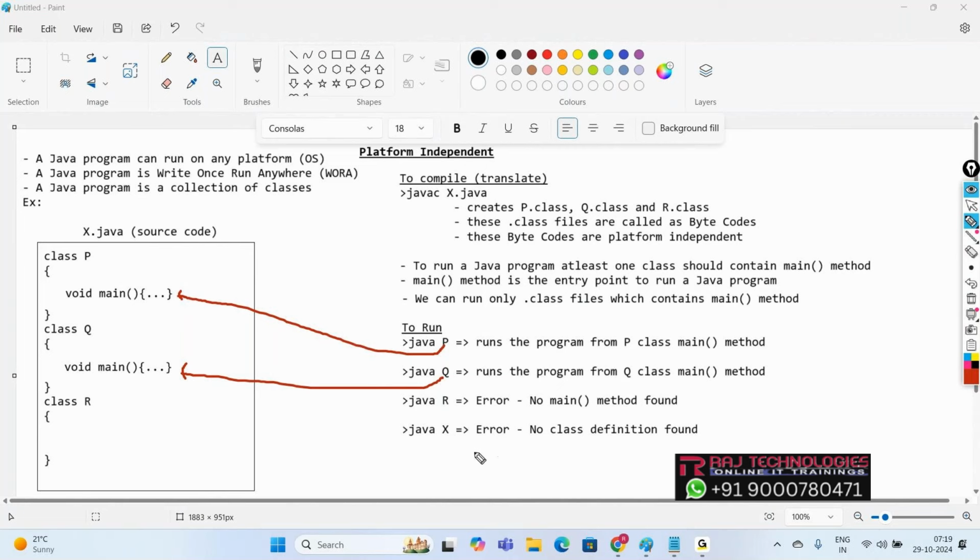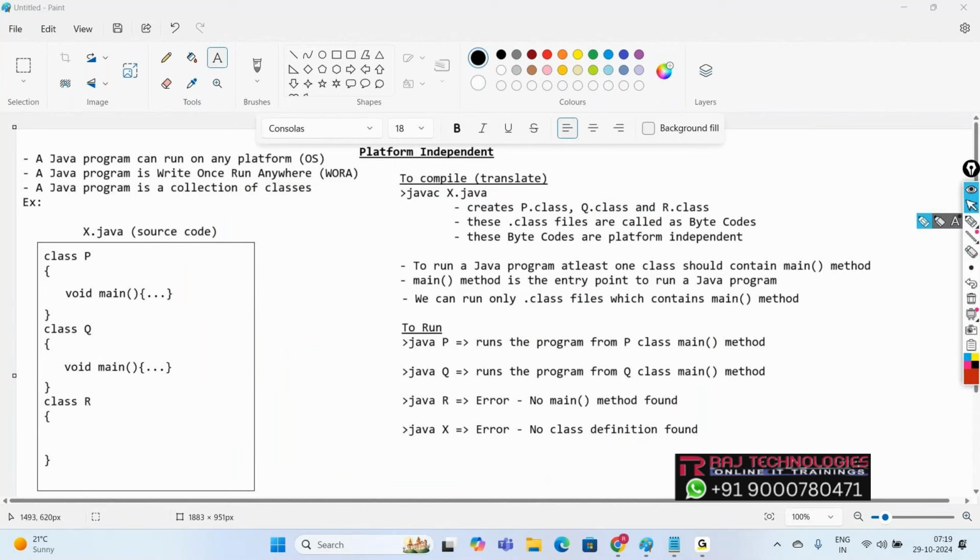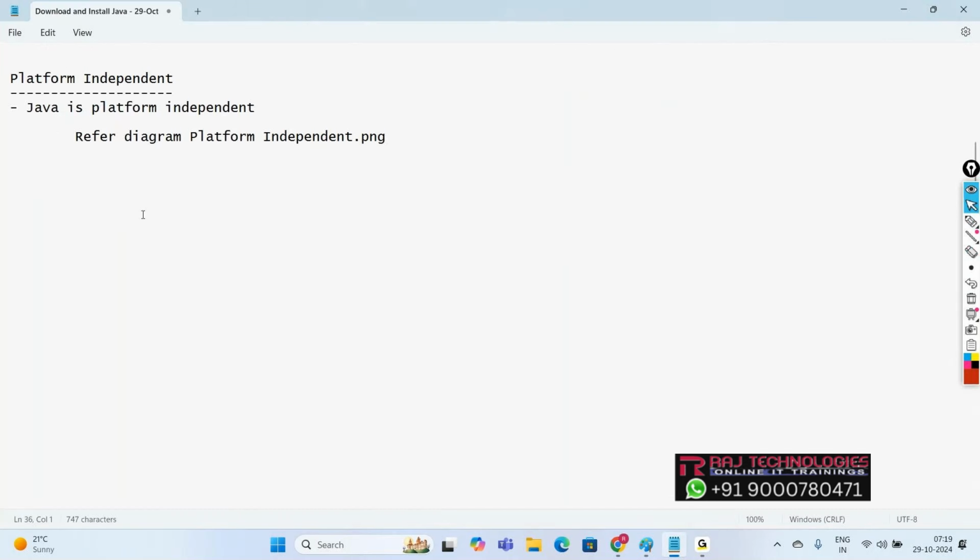Everything that I discussed here, I'm going to show practically to you today. In order to show this practically, we need to download and install Java. So let us move to the next part, that is how to download and install Java.